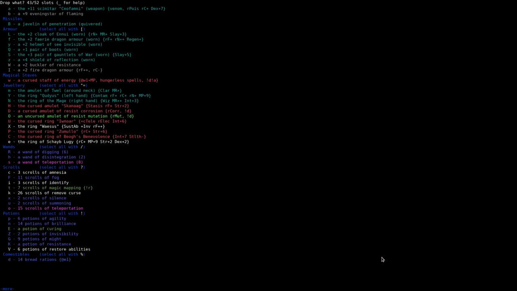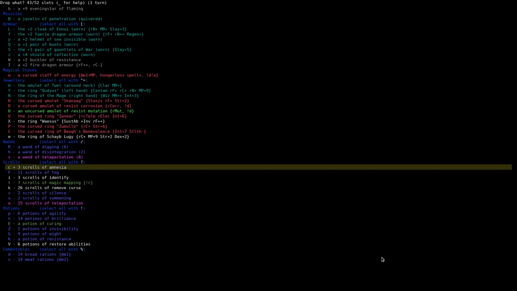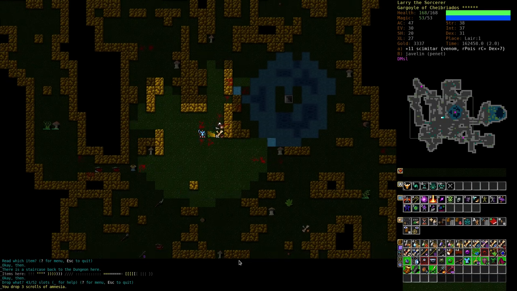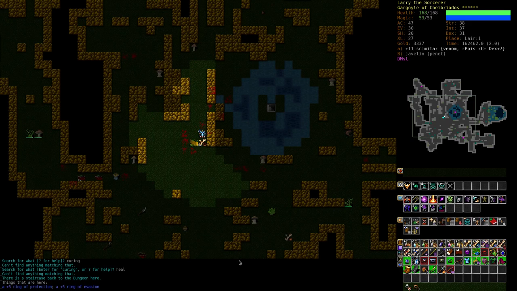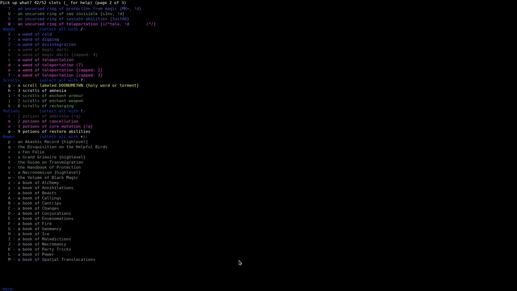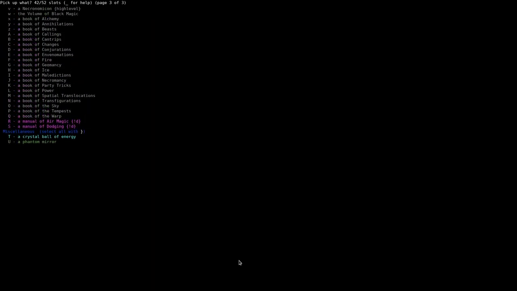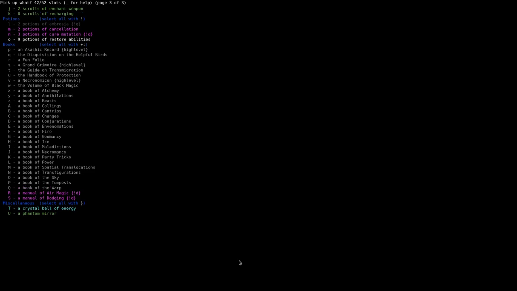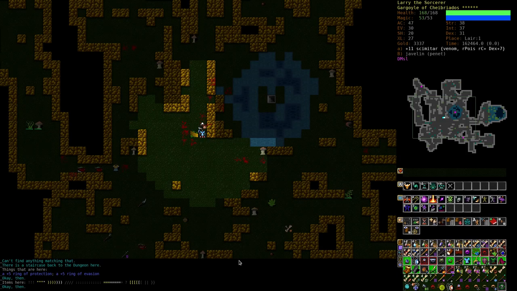Anything we should drop? Amnesia. Yeah, it's nice to have around. And going to Waltz 5 with basically one potion of curing and no other healing. This run is amazing. No curing level. I know we've used a lot of them in various situations, but still, dude. Do we want to try an air magic or dodging now? No. No mutations to cure.